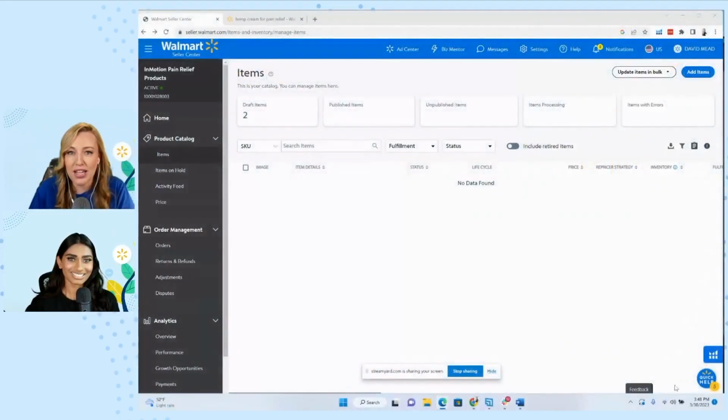What I'm going to do is go ahead and share my screen. So this is what it looks like on your dashboard in Walmart Seller Center. And I've already clicked on items. So on the left-hand side, you're going to see items, and going up to the right, it says add items or update items in bulk.